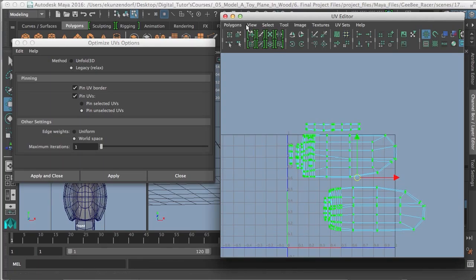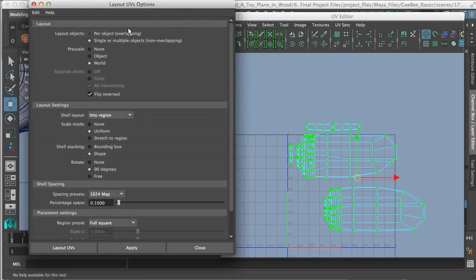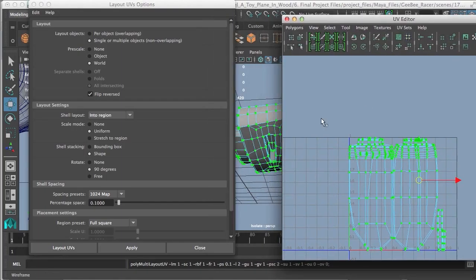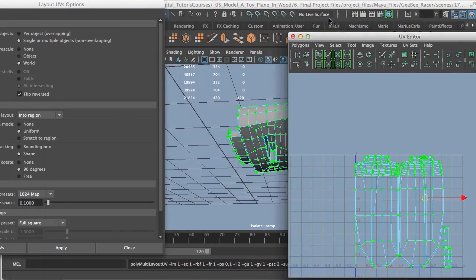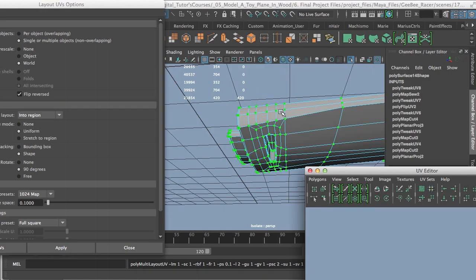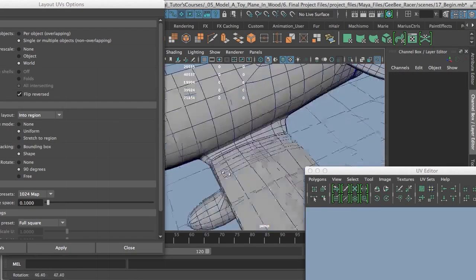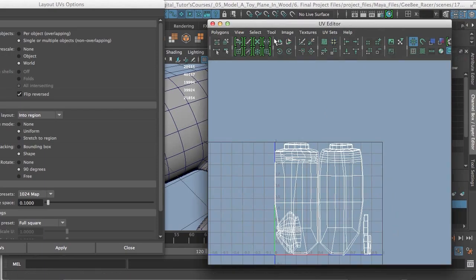Now I'm going to grab these two and lay them out. I'm going to go to Layout Options. This is a great command. I'll click apply, and it lays them out. It gives me the right space on the map. It's actually also in the right direction, which is good. That's because it went 90 degrees on me. But what I forgot was to turn off isolate select, because I want to grab the tail shell as well, and I want to lay that out.